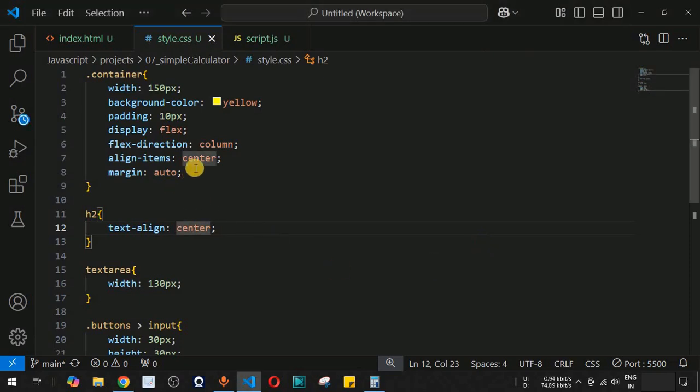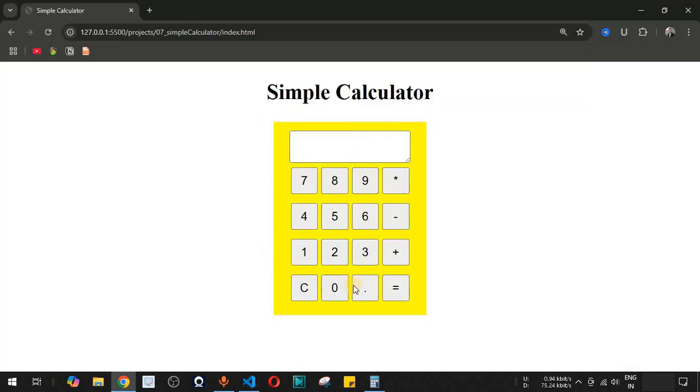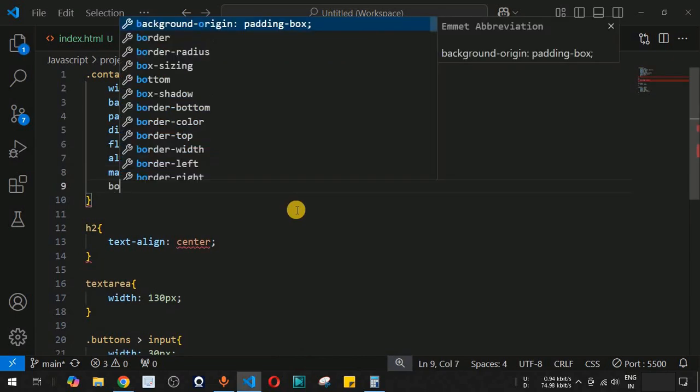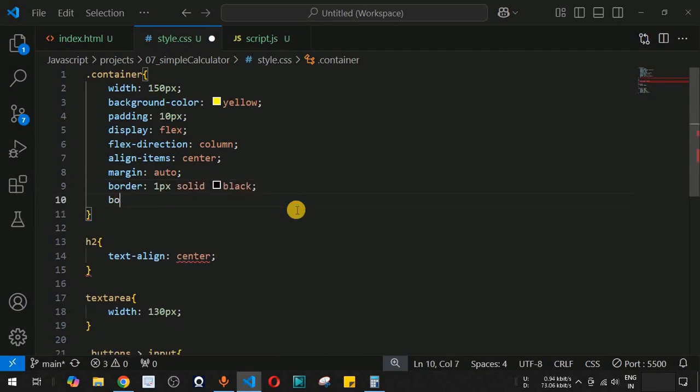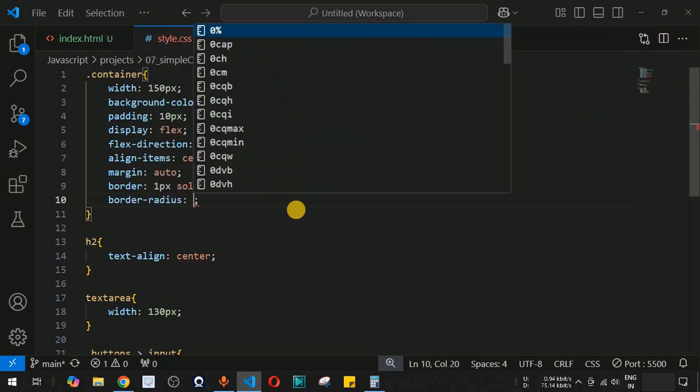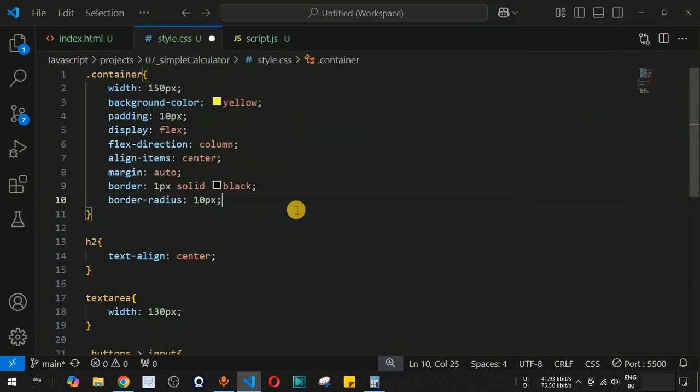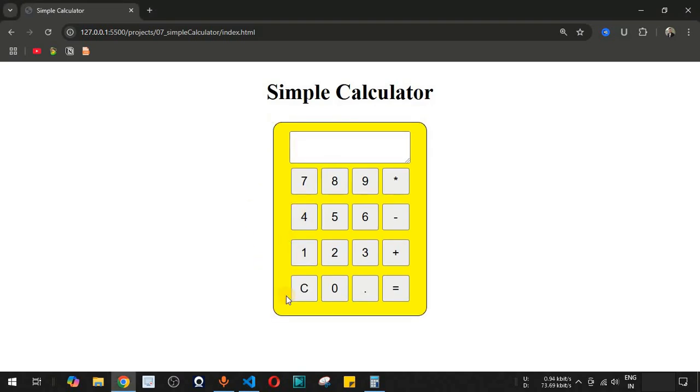Apart from this, let us also provide certain border and the border radius to the container. So simply we will provide border of 1 pixel, solid black color in this case, and also we will provide the border radius equal to 10 pixels this time, so that it looks more decent. So as you can see, we have successfully provided certain styling attributes to the entire container, that is the calculator.